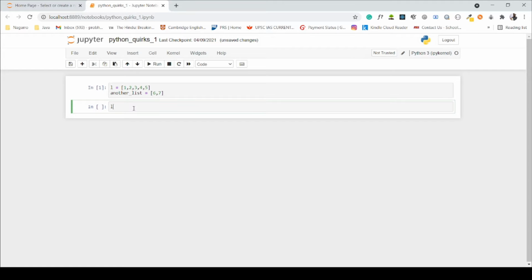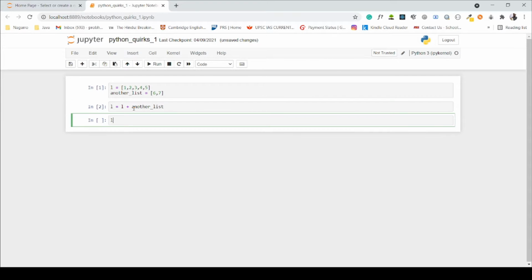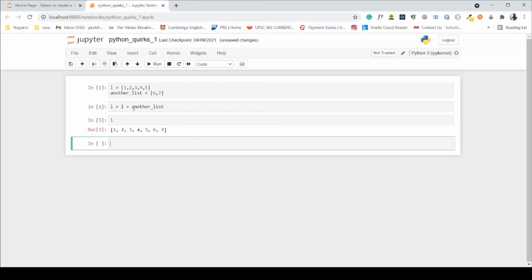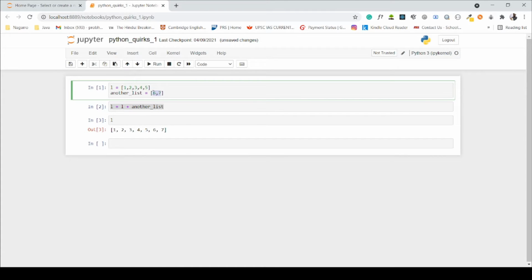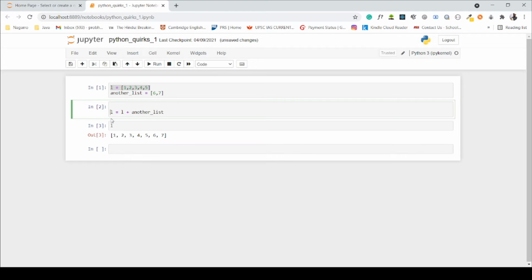I have seen people writing code like L equals L plus another list, and it actually works fine. As you can see, the output is correct, but this is not the right way of adding list elements or any sort of iterable to a list. So let's call it a wrong way. Now we will ask what is the proper way.